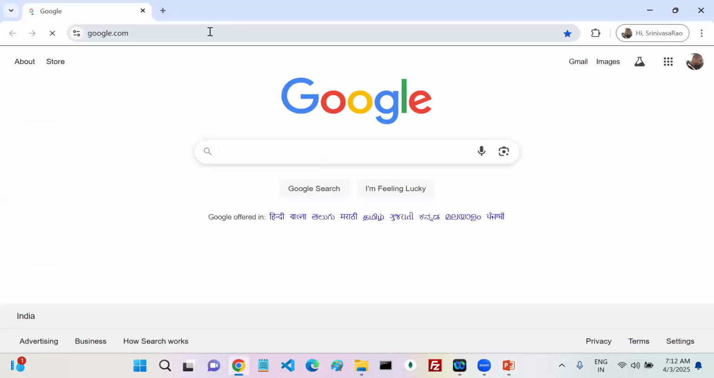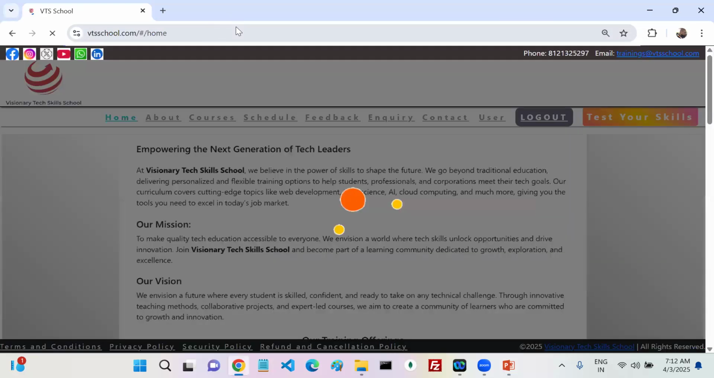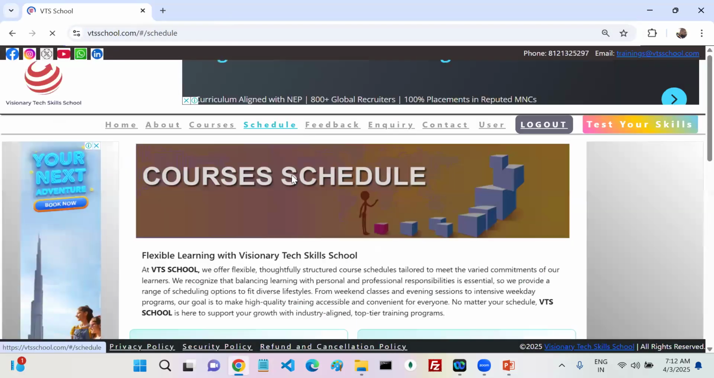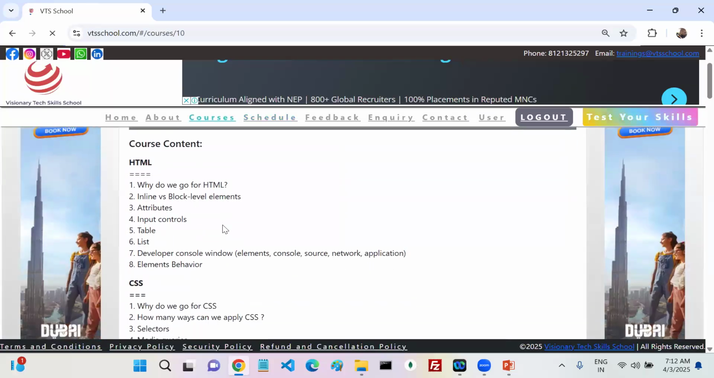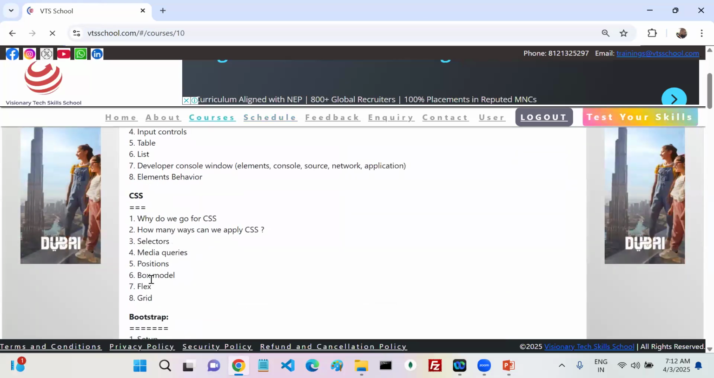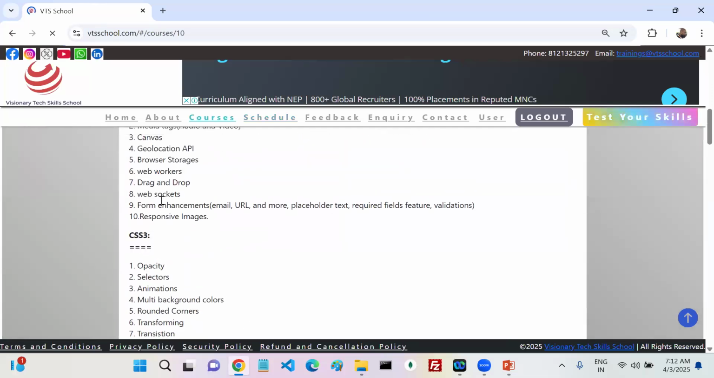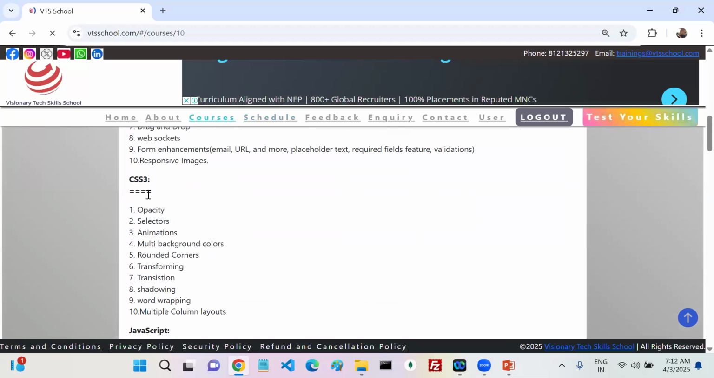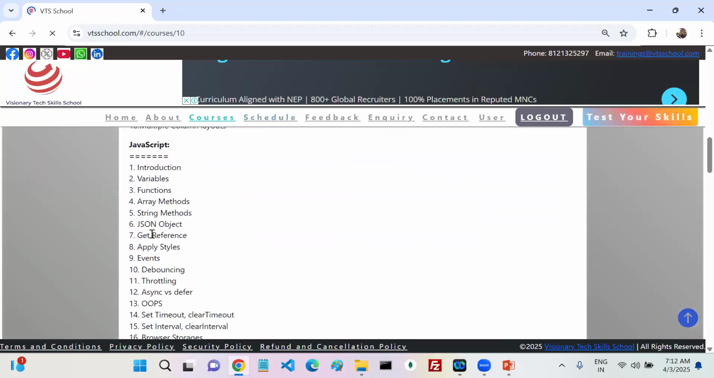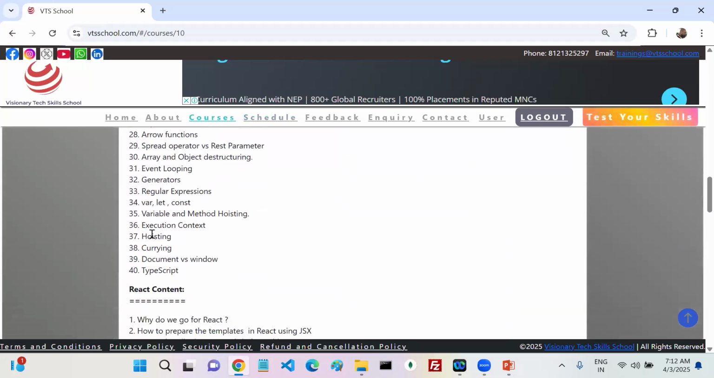overall content, if you want to check, you can go to our website. Go to the content. Here is our content. HTML and CSS, these topics we are going to cover. Bootstrap and advanced HTML, meaning HTML5. We are going to discuss these things. And CSS3 and JavaScript. In JavaScript, so many topics are there. These many topics we are going to cover as part of JavaScript.